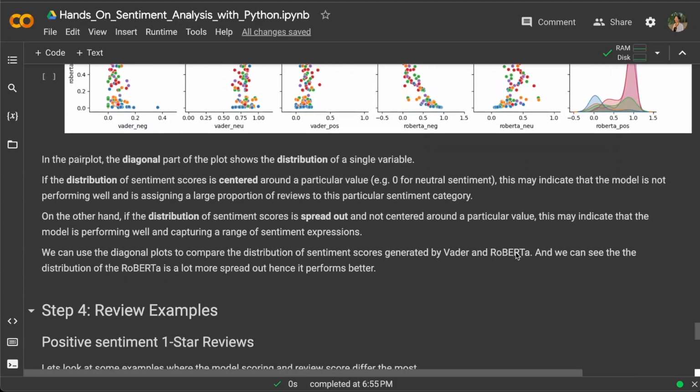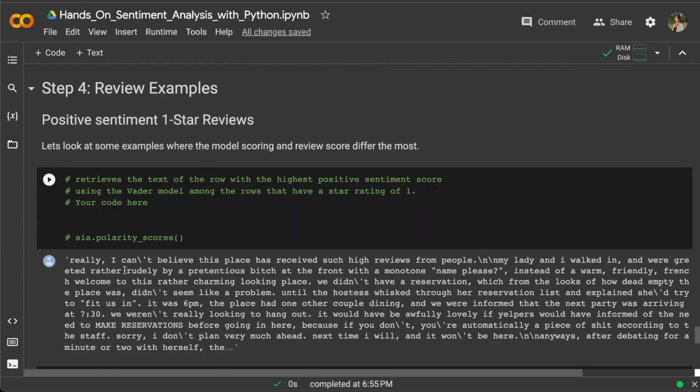So we can see that comparing Vader and Roberta, the distribution of the Roberta is a lot more spread out, so it performs better, which makes sense because in terms of natural language processing, we always want to consider the context and the relationship between words instead of just analyzing the words individually. Now, let's take a look at some review examples. We'll take a look at the positive sentiment of 1-star reviews and the negative sentiment of 5-star reviews.